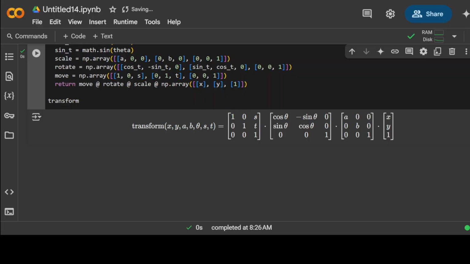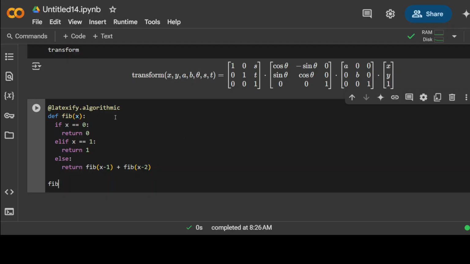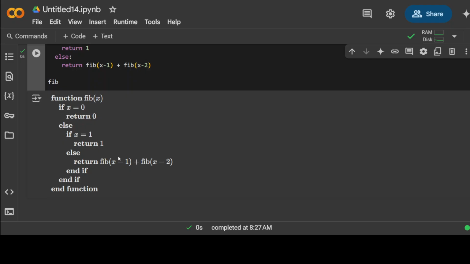Okay, and also if you want, it can generate an algorithmic environment instead of an equation. So what I mean here is that, for example, if you are using this algorithmic function and you run it, it is going to generate that algorithmic environment instead of this equation.